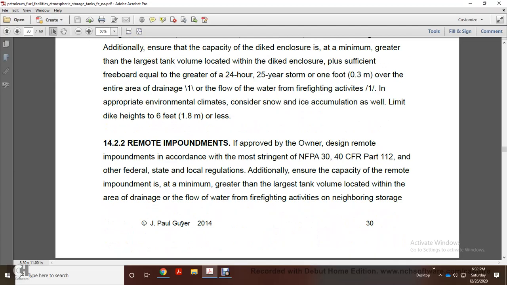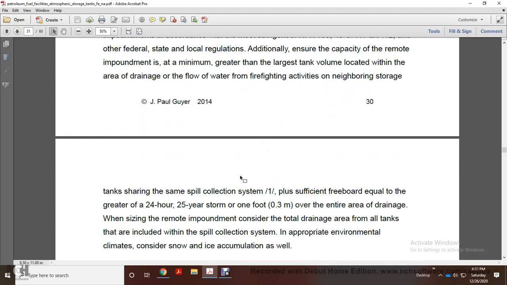14.2.2 Remote impounds. If approved by the owner and design, build remote impounds according to the most stringent of National Fire Protection Association 30, Title 40 CFR Part 112, and other federal, state, and local regulations. Additionally, ensure the capacity of the remote impound is a minimum greater than the largest tank volume located within the drainage area, plus flow of water from firefighting activity of the neighboring storage. For a tank sharing spill collection system, add sufficient freeboard equal to the greater of the 24-hour 25-year storm, 1 foot over the entire area of the drainage. The remote impoundment can serve the total drainage area with all the tanks included in the spill collection system, and consider appropriate environmental climates concerning snow and ice accumulation as well.